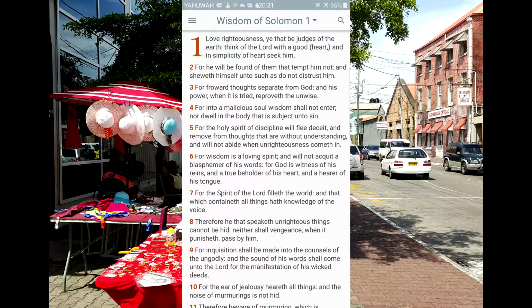Then you could read, right? Love righteousness, ye that be judges of the earth. Think of the Father with a good heart, and in simplicity of heart seek him, meaning in humility. For he will be found of them that tempt him not, and sheweth himself unto such as do not distrust him. Okay? For forward thoughts separate from Yahuwah, and his power, when it is tried, reproveth the wise.